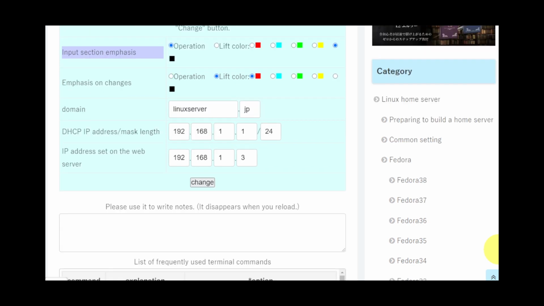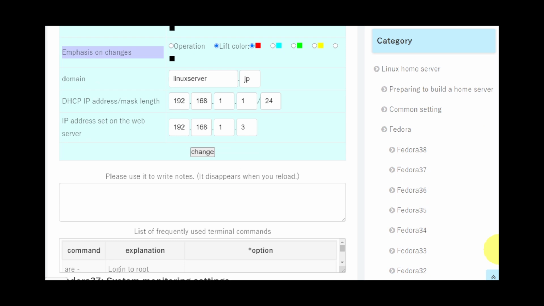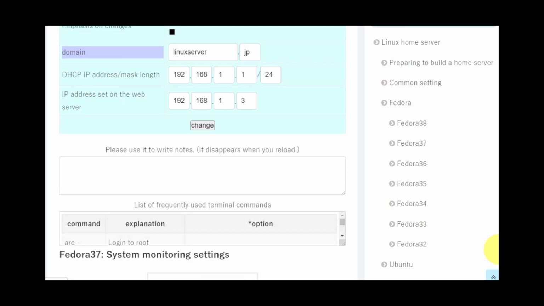Input section emphasis. Emphasize the part to input to the server. Emphasis on changes. Highlight the changes you made in this form. Domain. Please enter the domain you acquired.